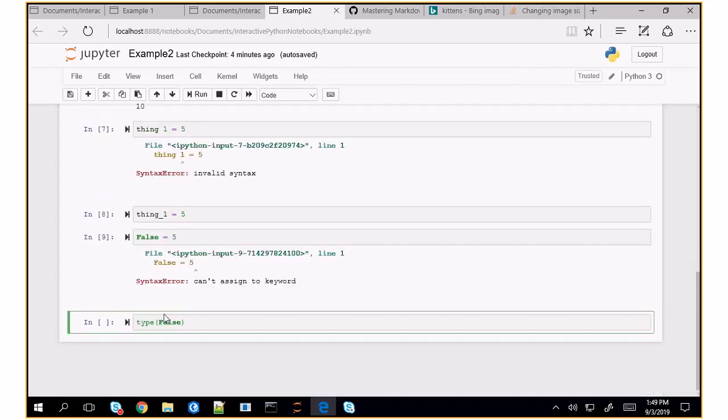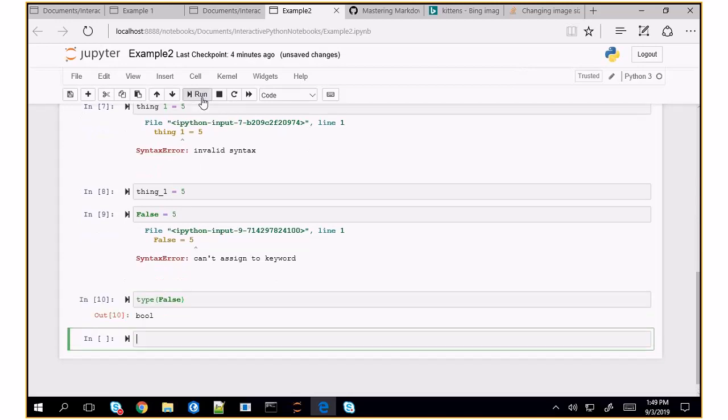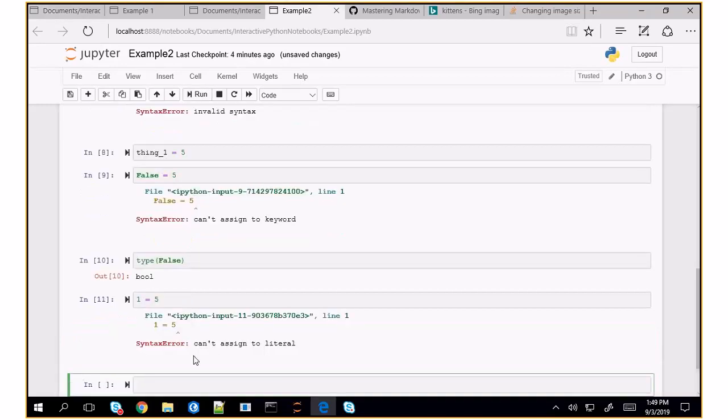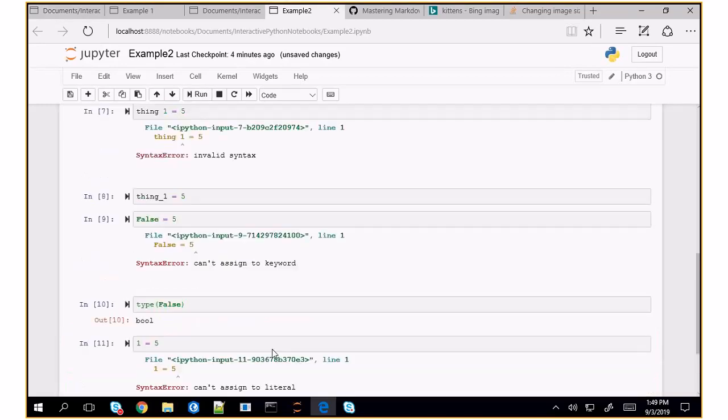No, the type of false. So type is actually a Boolean value. BOOL stands for Boolean value. So I can't use false because it's already a value. It'd be like saying 1 is equal to 5. No, you can't. I can't say 1 is equal to 5 because it's not. Okay, you can't assign a value to a literal.